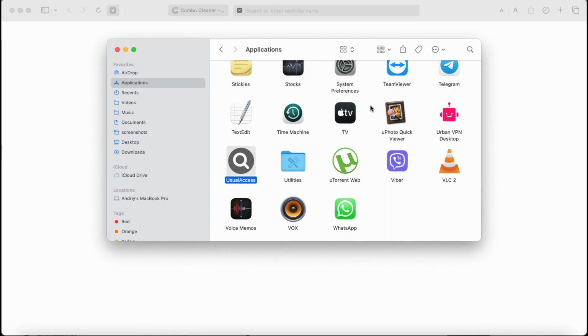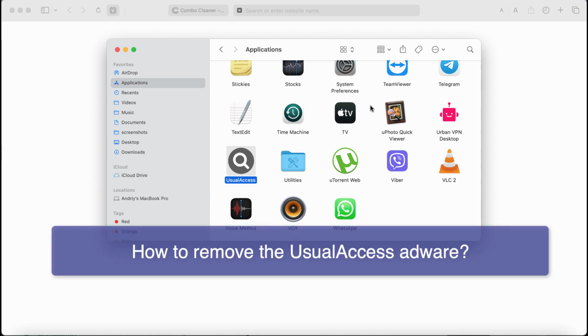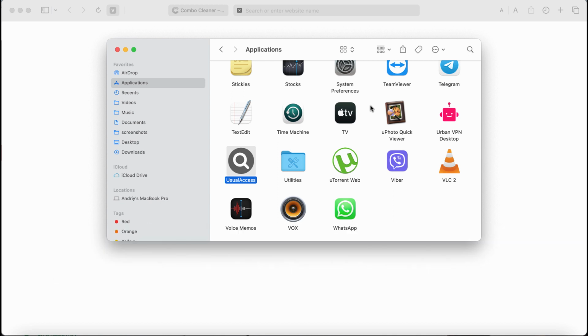This video tutorial is dedicated to help you remove the new adware type application called UsualAccess. UsualAccess stands for new adware that may suddenly attack Google Chrome, Safari, and other browsers. UsualAccess adware, once installed, starts to display pretty intrusive ads while you surf the internet.